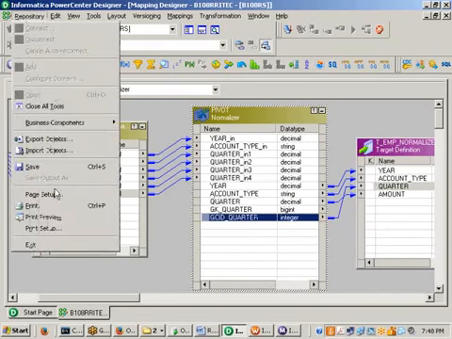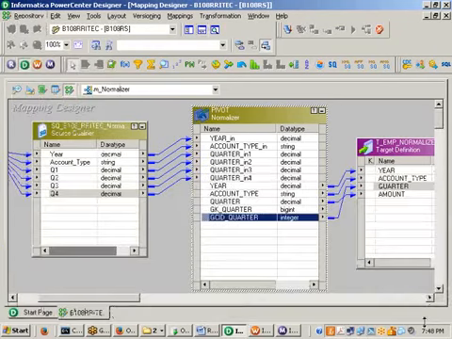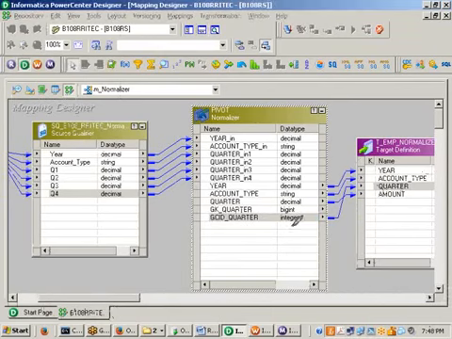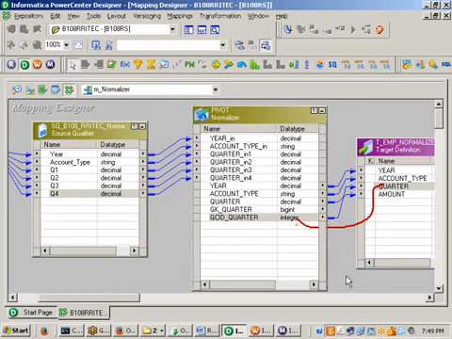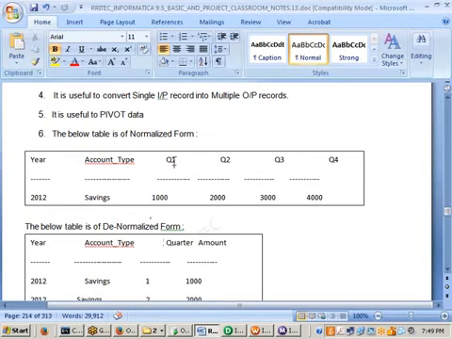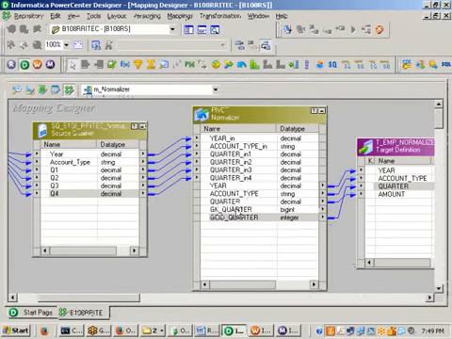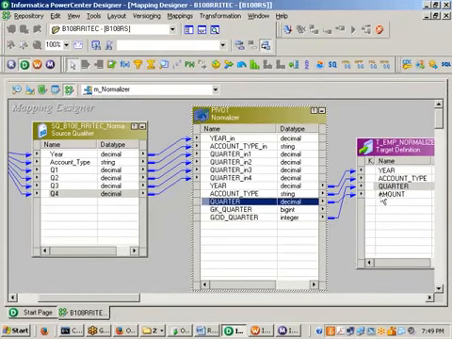Okay, now go to the repository menu, save it. This is the one point you need to remember. Is it clear now? GCID you need to connect with the quarter, and amount we need to connect with this quarter. See here, under this quarter we have 1000, 2000, 3000, 4000. This is amount only, right? That's what I mapped here. This quarter to the amount I mapped it.